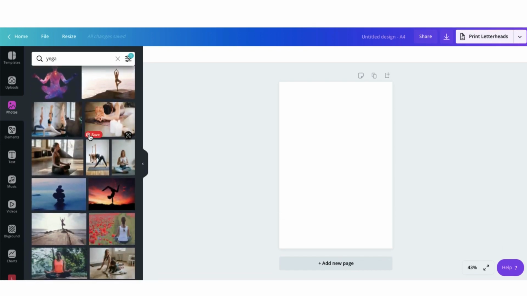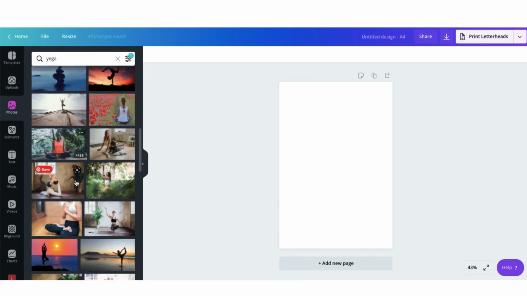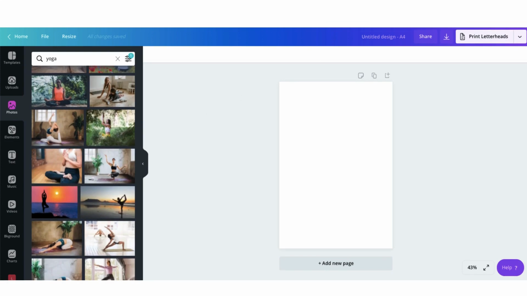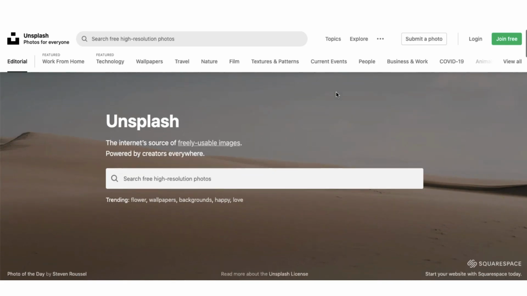If you can't find anything that suits your project amongst these photographs, you can also try my next go-to photo resource, and that is Unsplash.